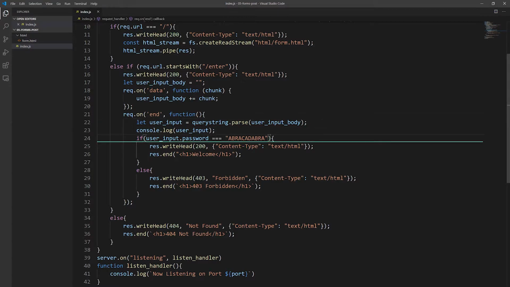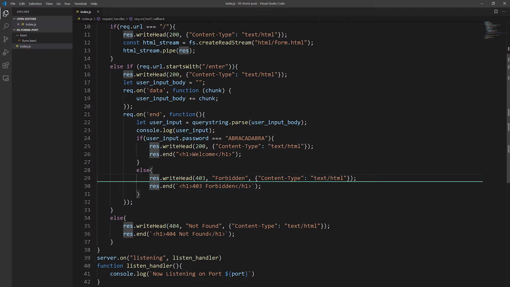In this example, we're checking to see if the value in the form field password matches the string abracadabra. If it does, we send a message welcome. Otherwise, we send a response code 403 forbidden, signaling to the client that they do not have the right permissions to view the content. Let's run this.